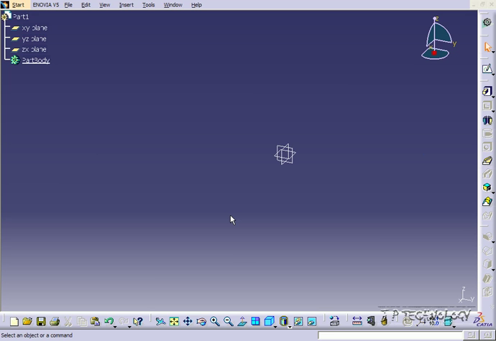This is tutorial number 21, and it covers how to use the Translate Sketch feature within CATIA V5. To start off, open up a new CATIA V5 part, and once you've done that, let's go into the Sketch workbench. So click Sketch and click any of the planes.